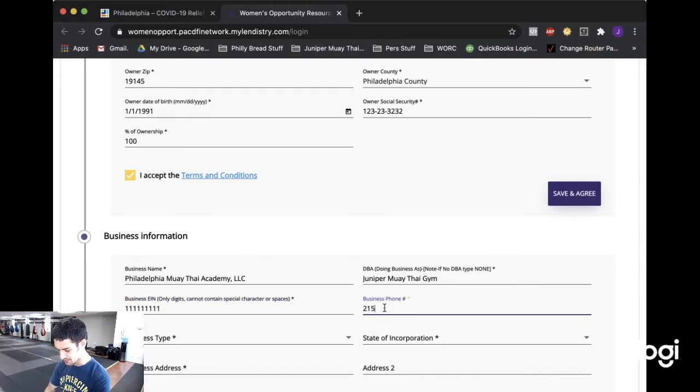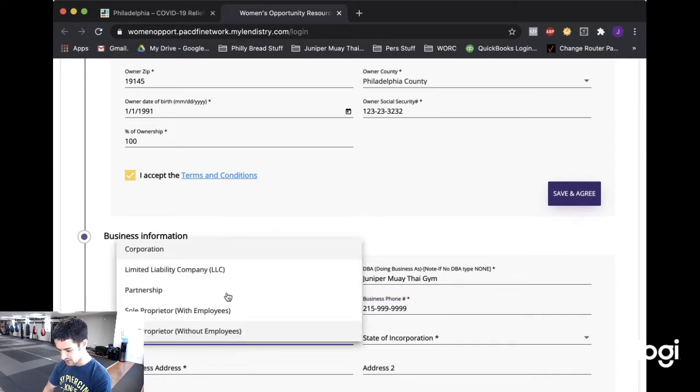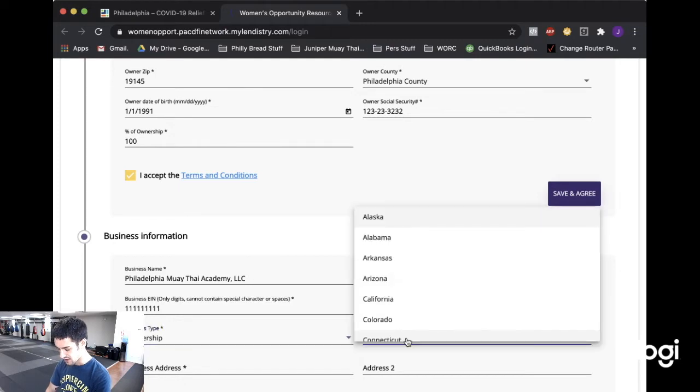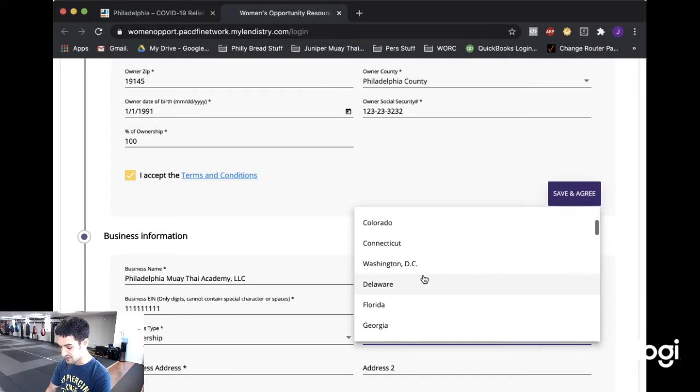Business phone number. Your type of business. If you don't know it, again, it can be found on your tax returns. You can ask your accountant. If you have any legal documents, it may say it on there as well. If you are incorporated, meaning if you're a corporation, you may have incorporated in a different state. Just check your documents. If you're a sole proprietor, just put Pennsylvania.